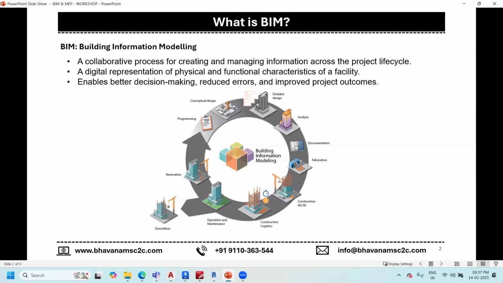And in between, we have construction, we have maintenance also. For maintenance, for example, let us assume Burj Khalifa. Everyone knows Burj Khalifa, right? How big it is. How to manage that huge building? For that, there is a different process in BIM called facility management or building management system. That is also part of BIM.